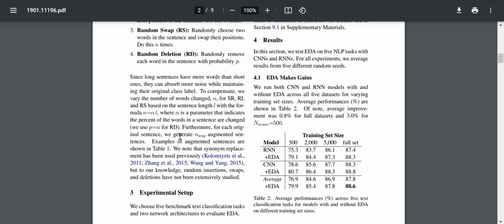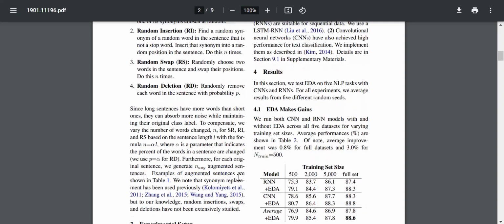Furthermore, for each original sentence, we generate n_aug augmented sentences. Examples of augmented sentences are shown in table 1. We note that synonym replacement has been used previously in these works, but to our knowledge, random insertion, swaps and deletions have not been extensively studied.